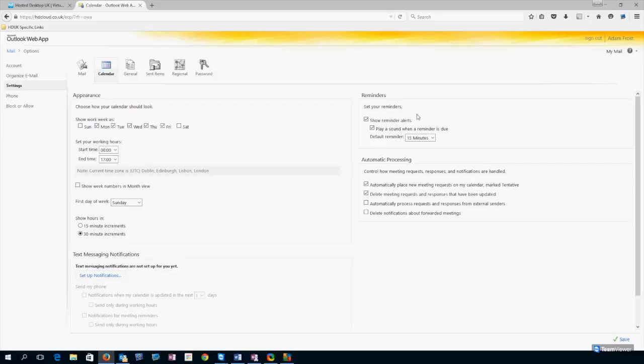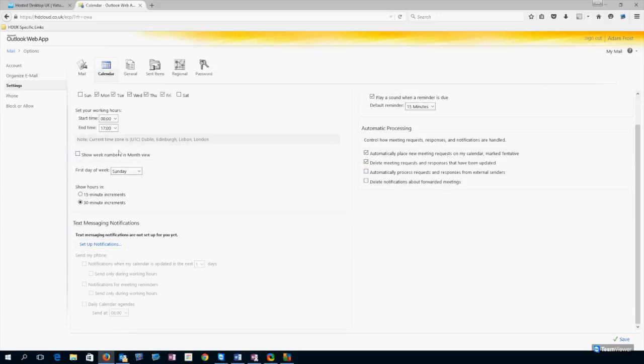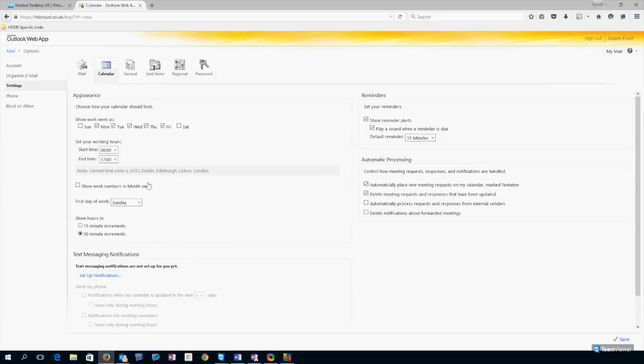You can adjust the appearance, how your reminders work. And again, you can set week numbers so they're shown in month view. You can choose what you class as the first day of the week, and whether you want to show hours in 15-minute or 30-minute increments. Some of you may notice you've also got an option here for text messaging notifications. Unfortunately, that's not an option that's available in the UK. It's only available in 3 countries at present.